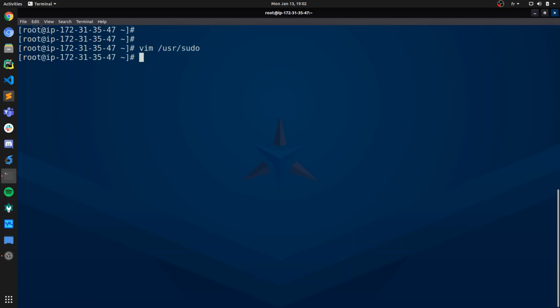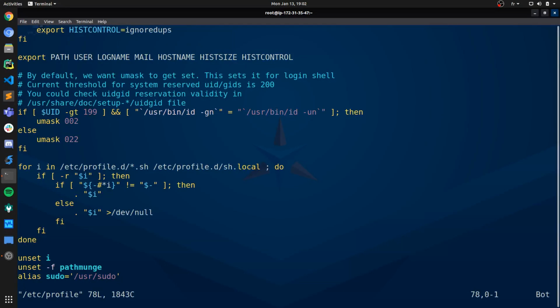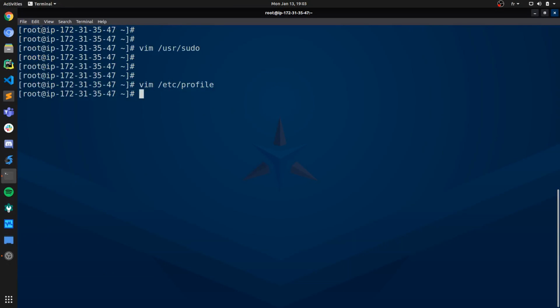So once we have set up our wrapper, what we need to do now is replace the legitimate sudo execution with the execution of our wrapper command. A very simple way to do this is to go into the etc profile file and add a sudo alias. So basically when we add this line here, when any of the users tries to execute sudo, he will in fact be executing our wrapper command placed under user/sudo. Alright, so let's try it out.